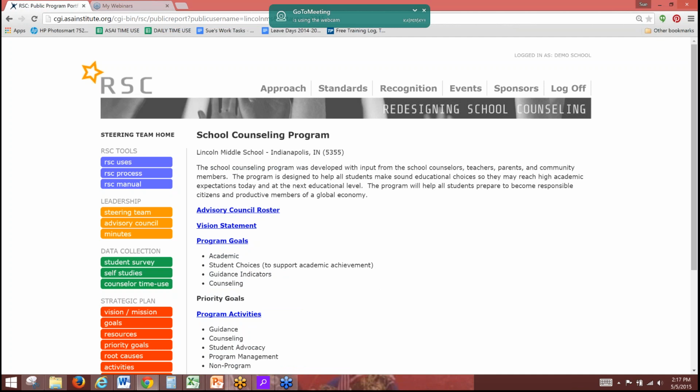So there's a little paragraph that talks about how the program was developed. And then I can actually open these and see the roster report or the vision statement, program goals, priority goals, and the program activities. So this is all ready to go. All you would need to do is copy this URL and then link from an email to this, or link from another website to this, or from social media to this site. So, lots of different ways you can use this.